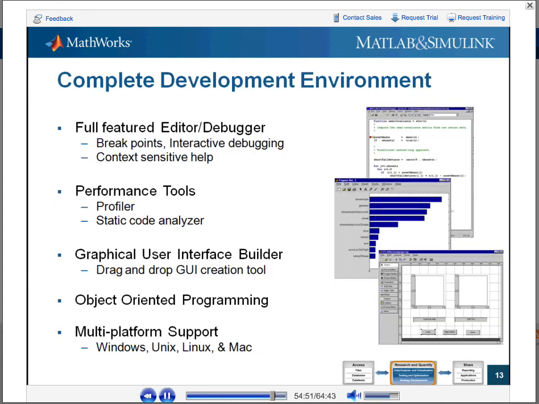Now, besides being a great data analysis tool, MATLAB is a complete development environment that allows you to develop your own models and algorithms. So listed here are a variety of the great features that are here, some of which I showed. There's a great editor debugger. There are performance tools called the profiler, which can profile your code and tell you where the bottlenecks within the code itself are.